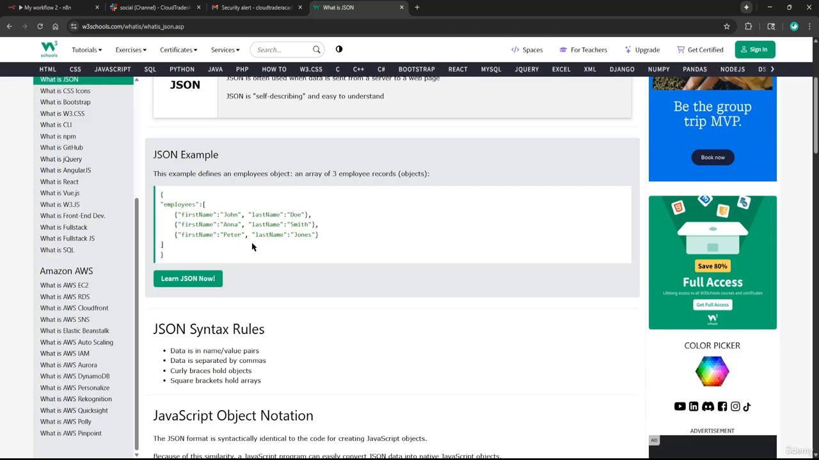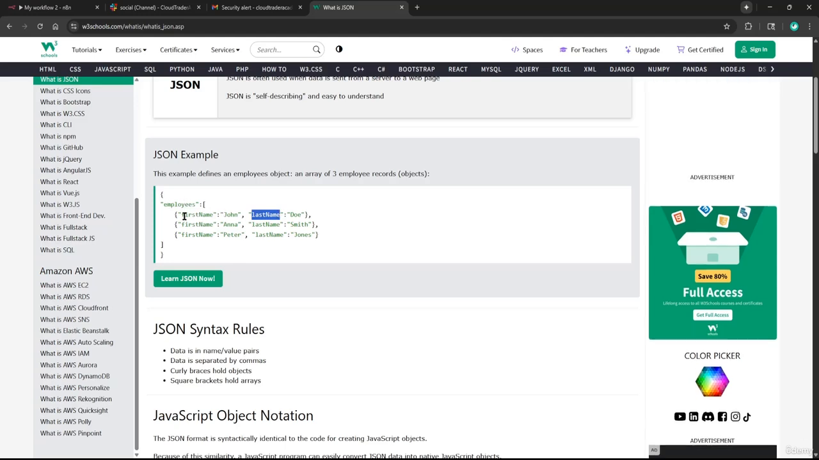So let's head back to this what is JSON page. So within this code here, we can see it is an array of 3 employee records. So right here, we can see the key is first name, the value is John, first name, Anna, and also their last name. So if I were to call the first record of this array and then say first name, I would get the output of John. I would get the value John.